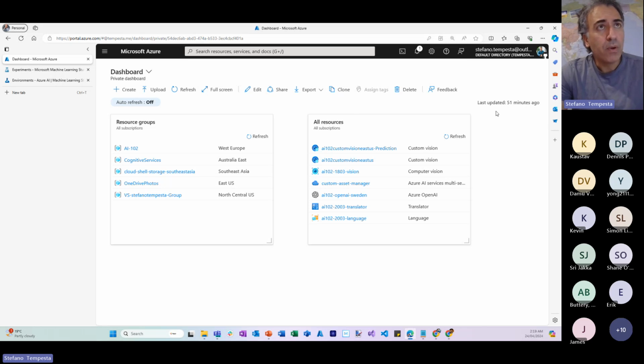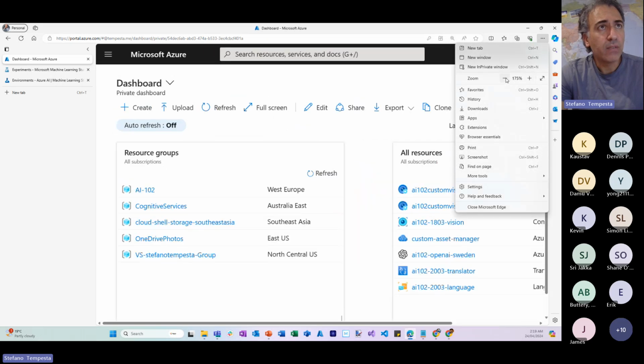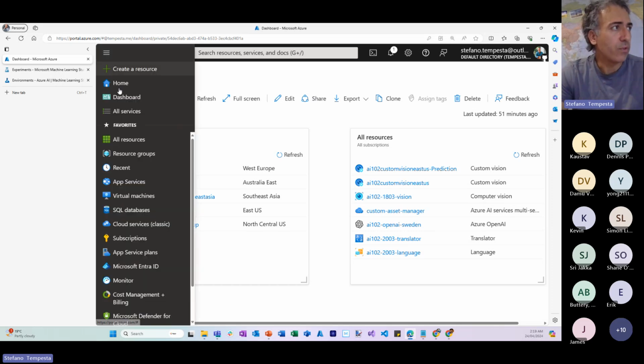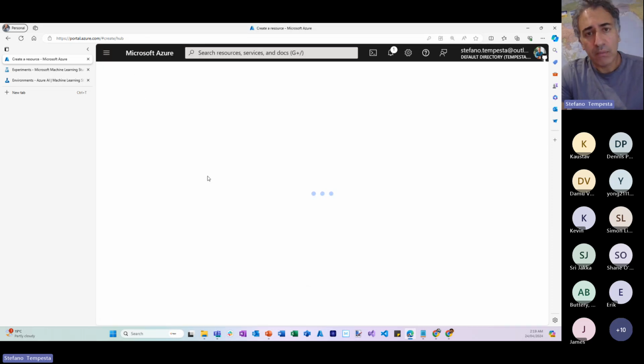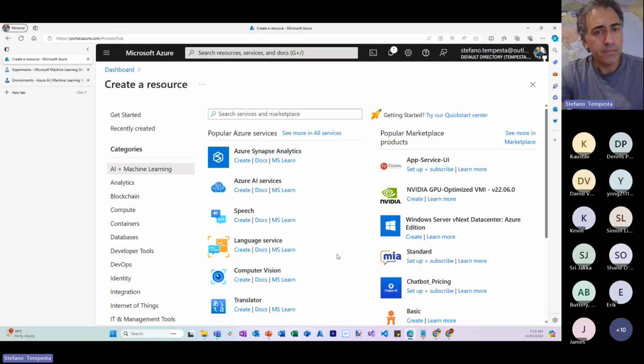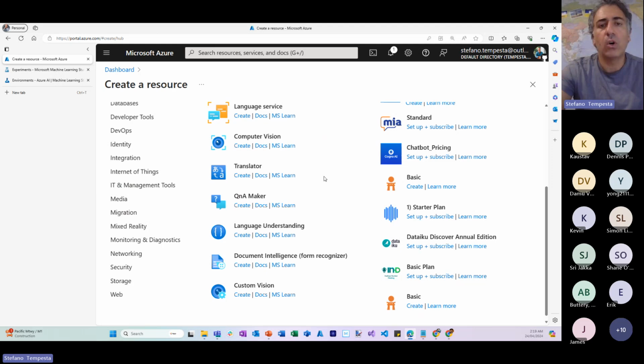Now, I'm in the Azure portal. I will just zoom in a little bit. It's already 150, 170. It should be good enough to see, hopefully. I want to point you to a couple of services. There are many services in Azure for AI. Probably you have already seen some of these. If we go to the Azure Marketplace, into the AI and machine learning category, then we can see that there are different AI services: speech, language, computer vision, translator, and so on, right?